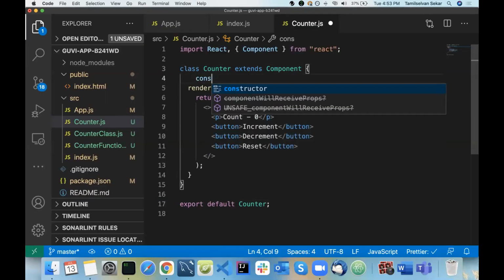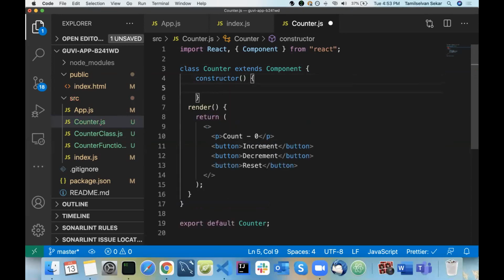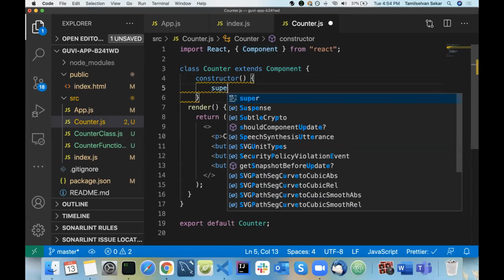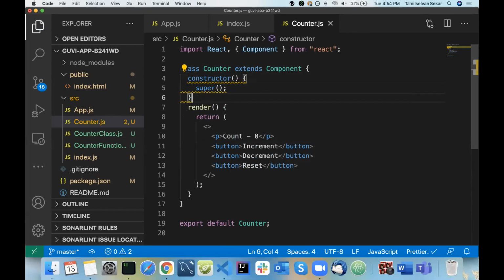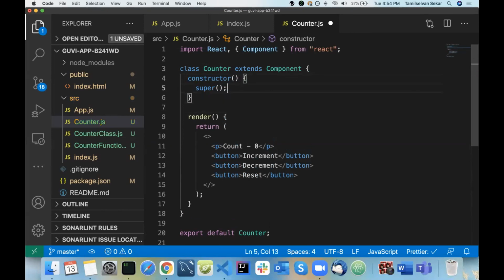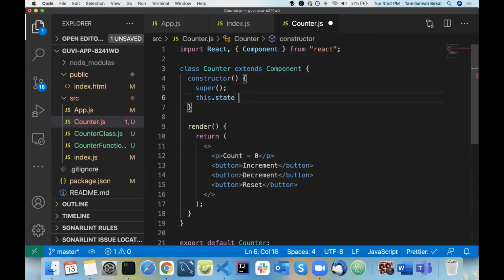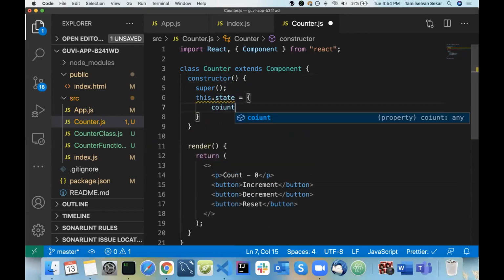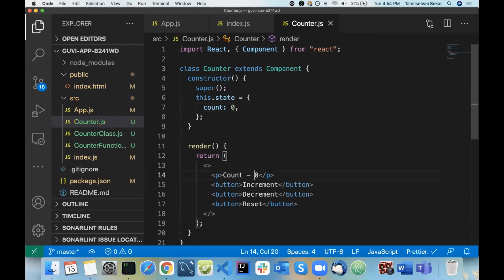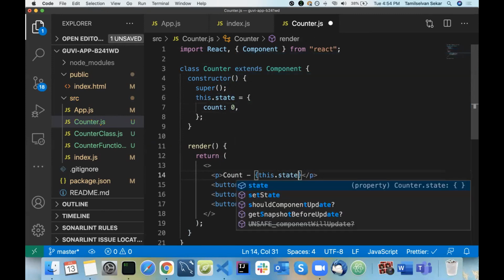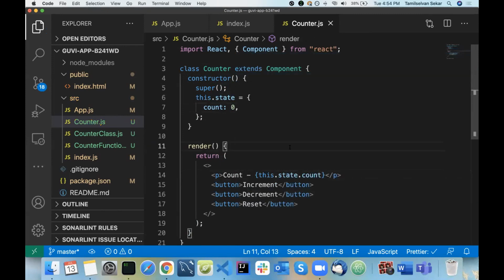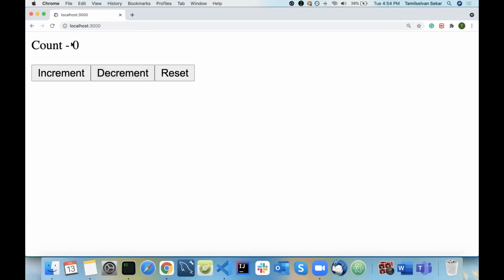So I'll have a constructor. If you use a constructor in your child class, you need to call the super class, your Component class. So you need to use something called super. Basic Java. So here I can mention my state, this.state, and I can have some count value inside it. Initially it should be 0. Simple. And I'm going to use the same value here, this.state.count. If I refresh, the count value still remains the same.